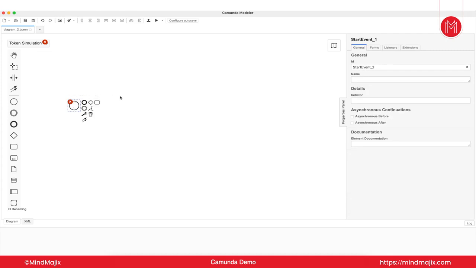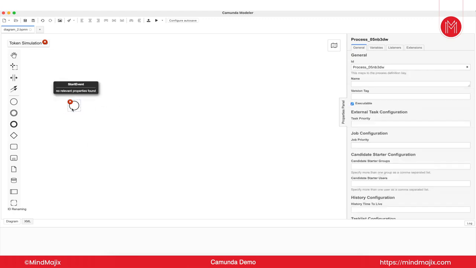When you download the modeler, you won't be seeing this cross sign. This is just a plugin that I have added to Camunda modeler. Now on the left hand side, you see a number of symbols. These are all notations provided by Camunda. The right hand side is the properties panel that we will be using to specify properties for the tasks or events that we will be using in our BPMN model.